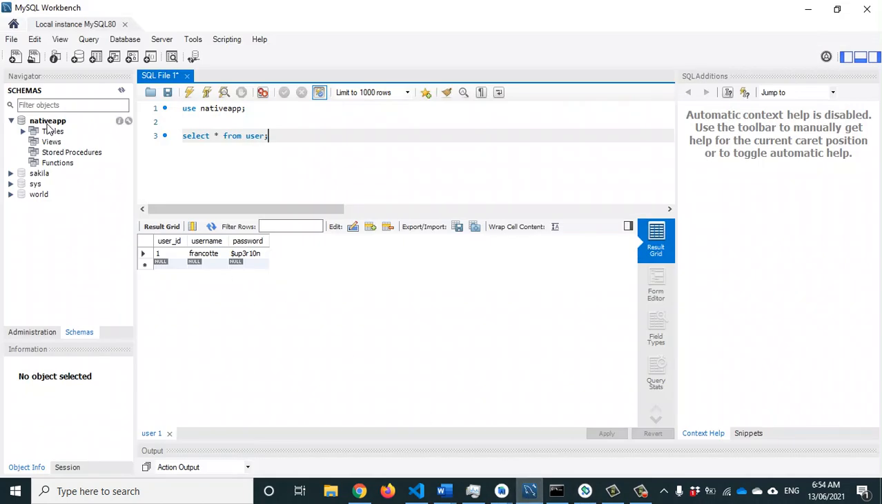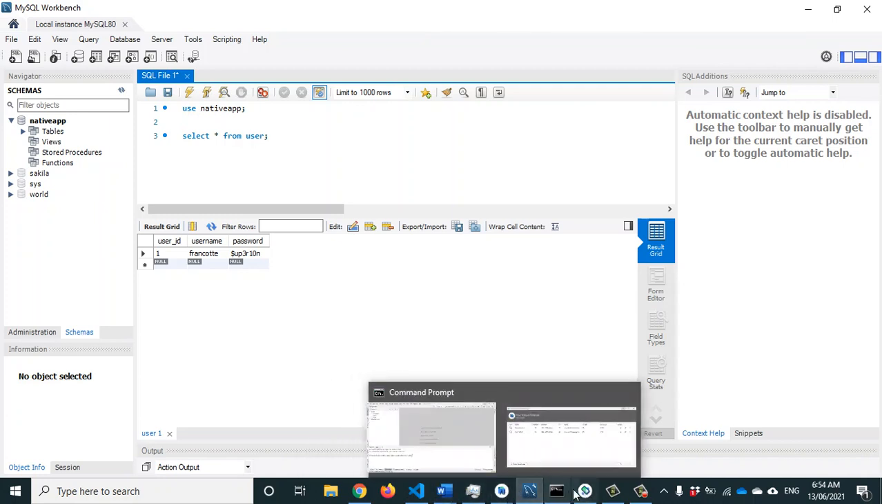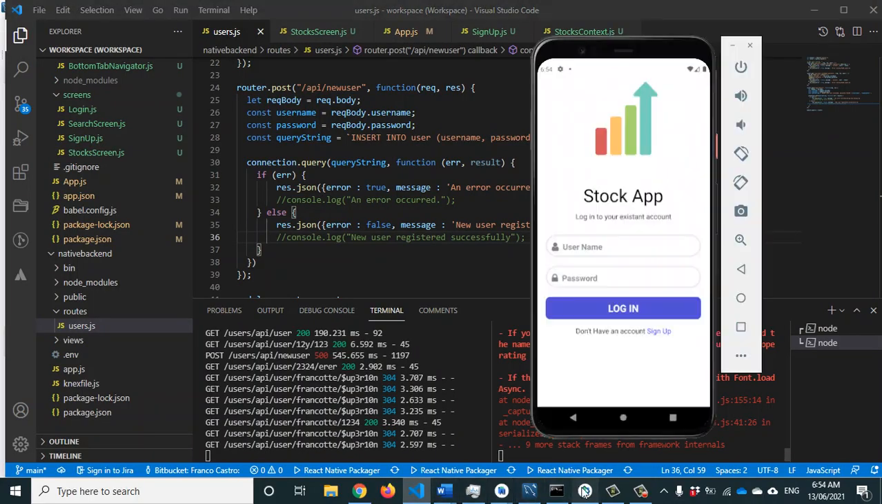We have a small database with just one table called user, and for this presentation specifically I created this username and this password to log in on the application. So let's get started. The main screen is the login screen.